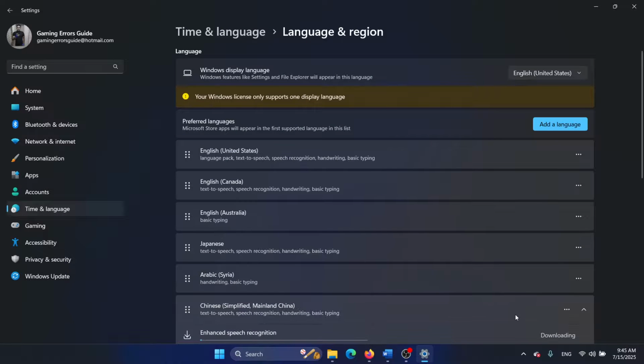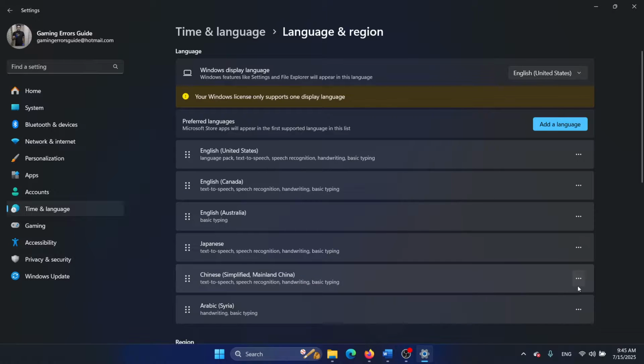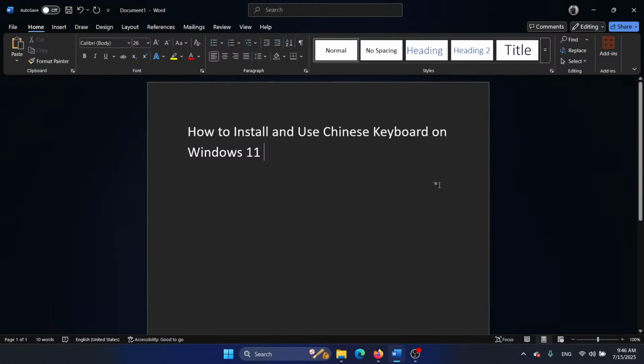This does not automatically make Chinese Simplified the main language of my system because my system only supports one display language. So I will have to keep moving it up one by one till it reaches the top. I have to keep moving it up till it reaches the top, and then it will replace English United States as the main language.